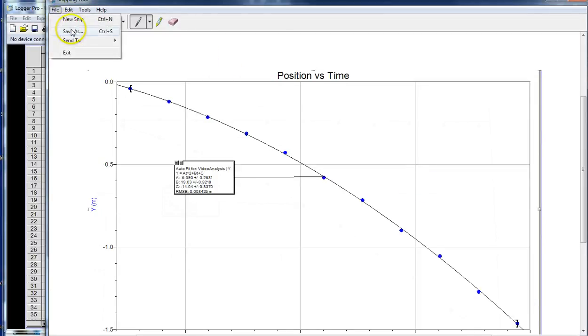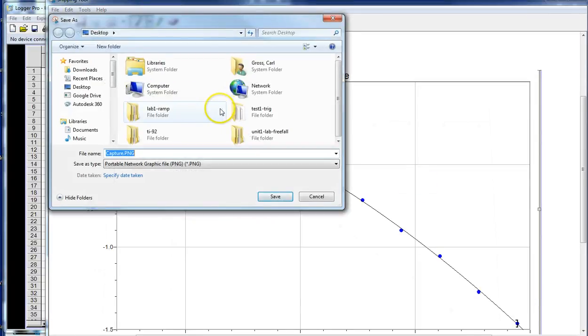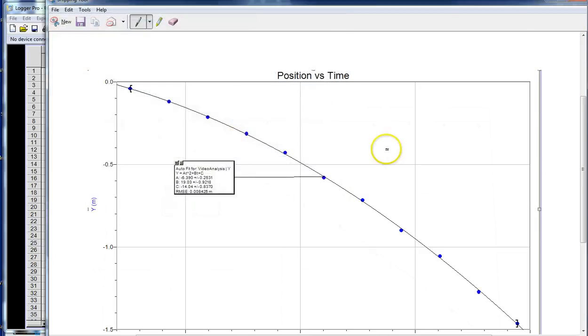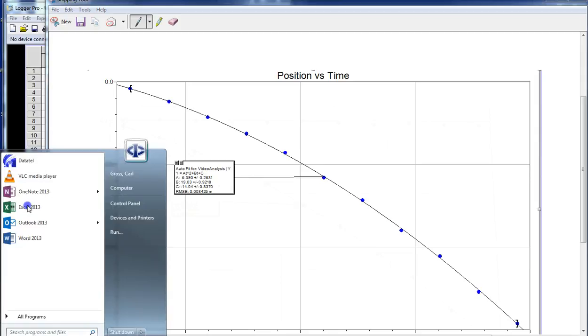I'm going to file, save as. I'm not sure exactly where I have my file yet, so I'm going to go ahead and save this to my desktop. I'm going to call this graph. And PNG is what I want. I'm going to save that. And what I'm going to do is I'm going to open up Excel.